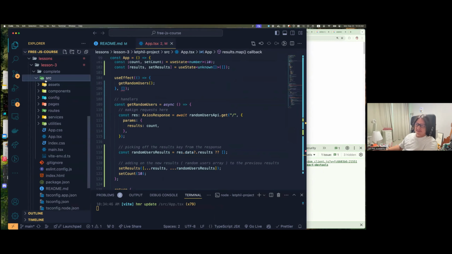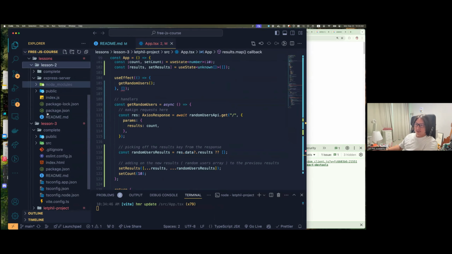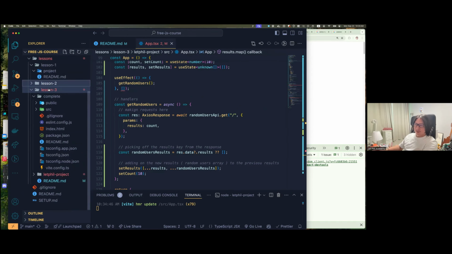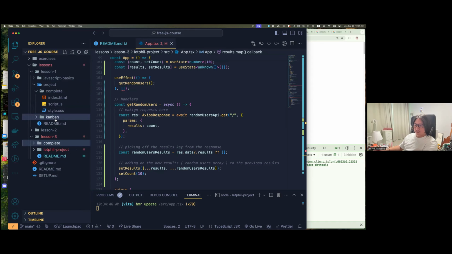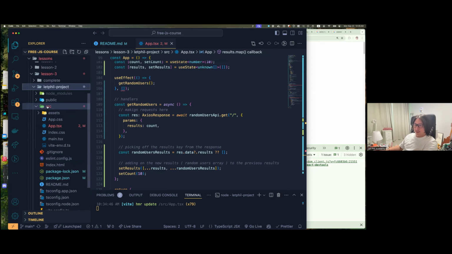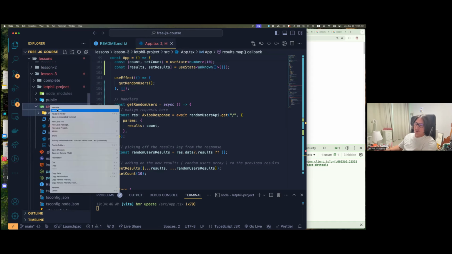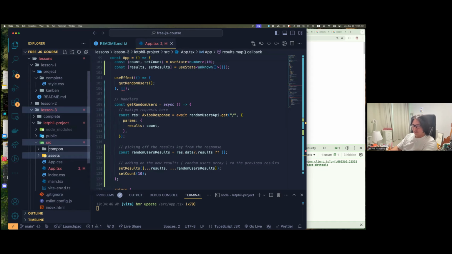All right. Let's do it here. Lesson 2 complete. I don't need you. Lesson 3 complete. I don't need you. Libfill. All right, SRC. I know that we're gonna need a components folder.